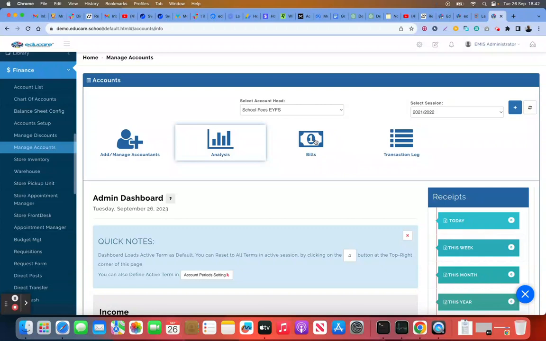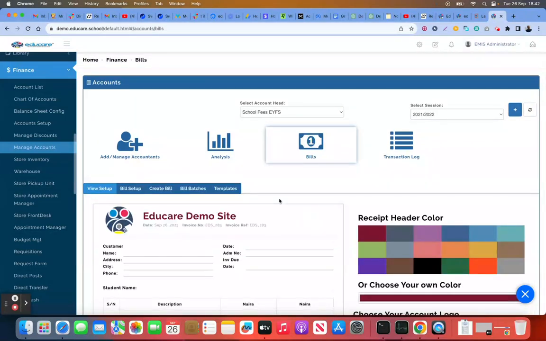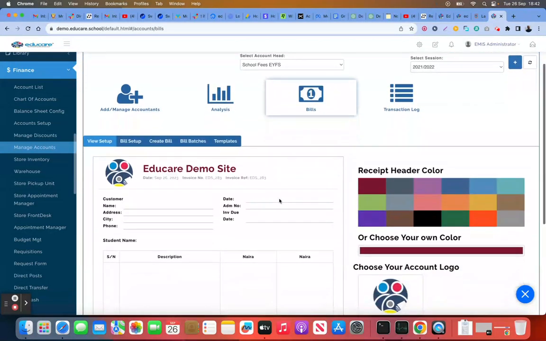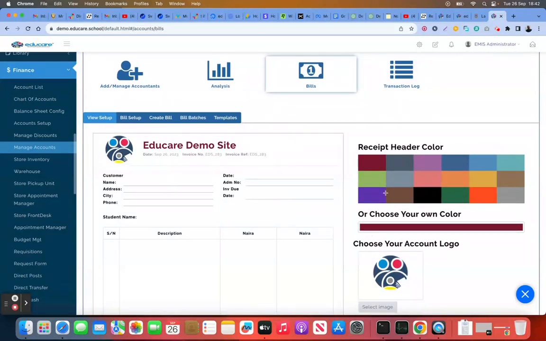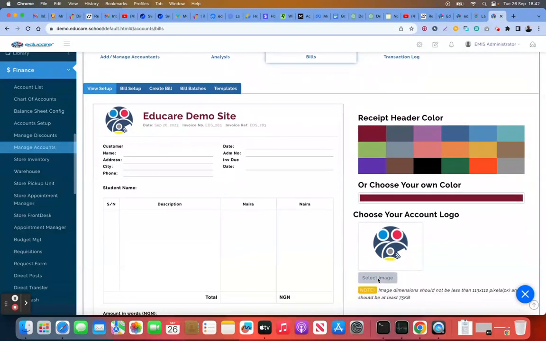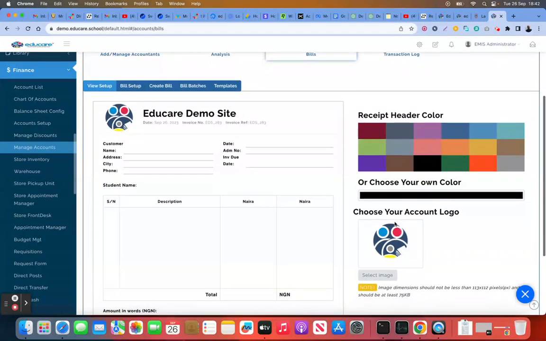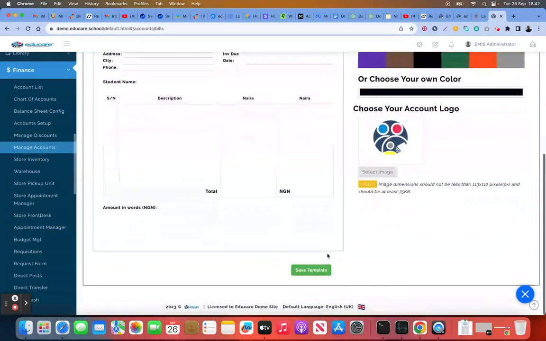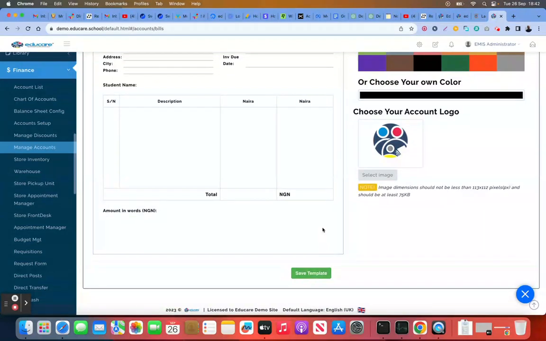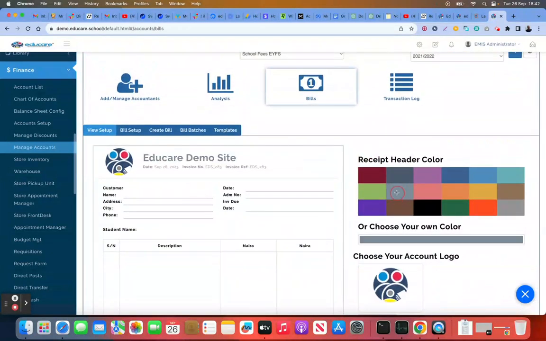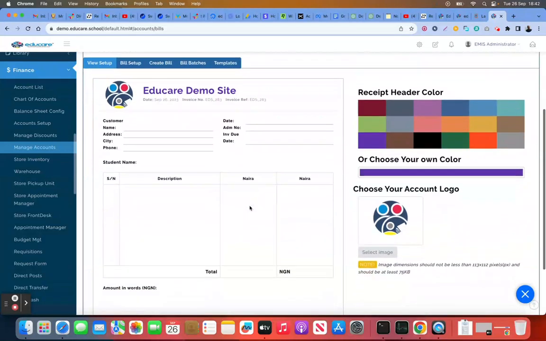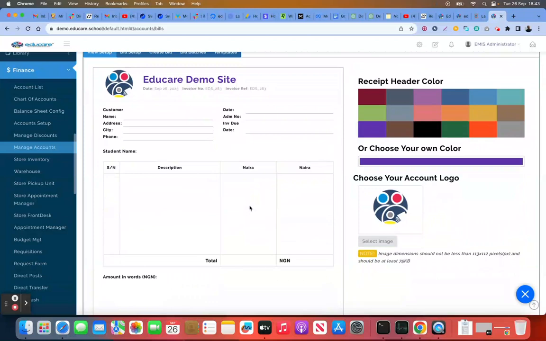From here, click on bills. Once you click on bills, I'm about to raise invoices. You can decide to change the logo to your school logo. You can also change the color to any color. By the time you are done with this, what you just need to do is click on save template. You can see now that I clicked on this color, the system is inheriting it. I can save so that when my invoice comes, it comes with the standard template.